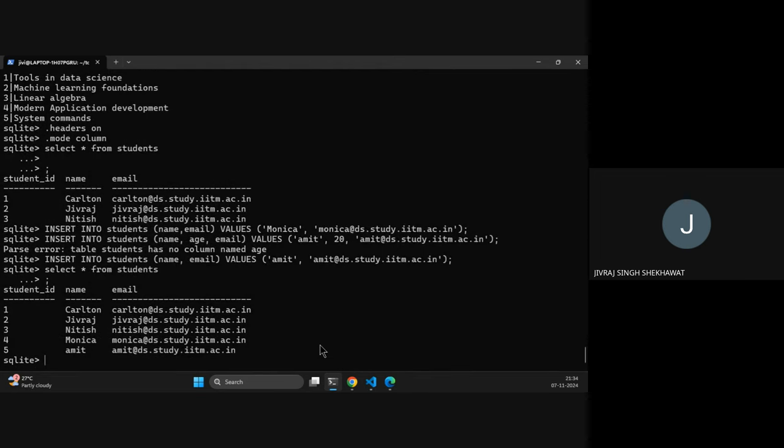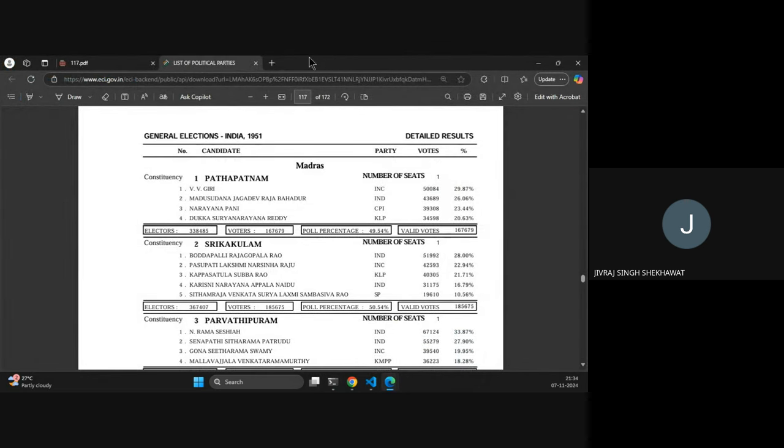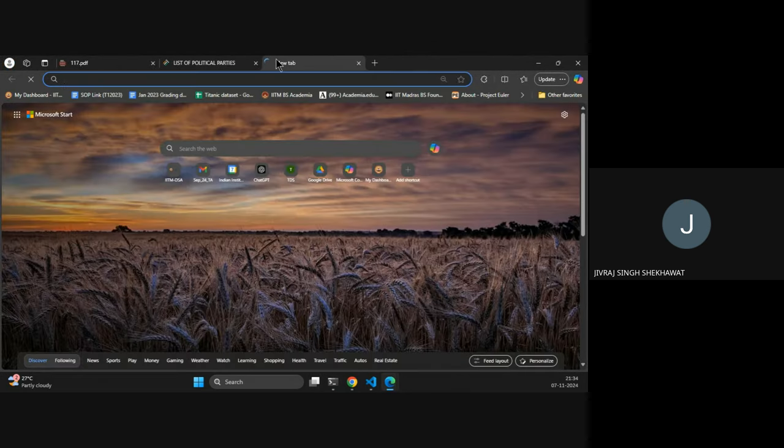So now what I want to do, right now I am working inside this shell itself. But now I want to get the same data inside Python itself. So the way to get this data inside Python, I will just install the SQLite3 module that will allow me to connect to a particular database.